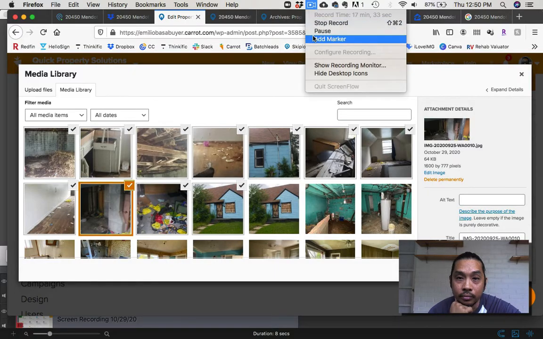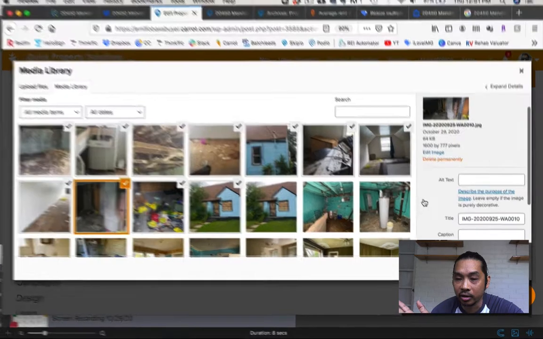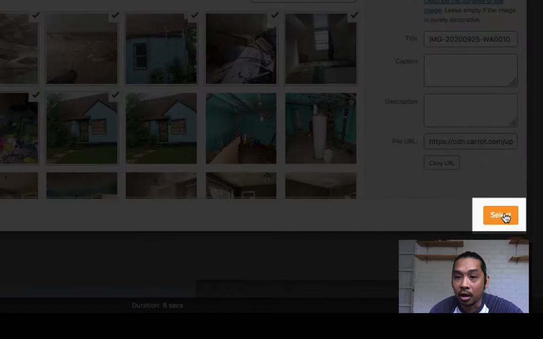Okay, this is now complete. All the pictures that I want are uploaded. So I have 1, 2, 3, 4, 5, 6, 7, 8, 9, 10, 11. 11's fine. What you're going to do is go down to the select button, and you're going to import all the pictures, and boom, there they go.